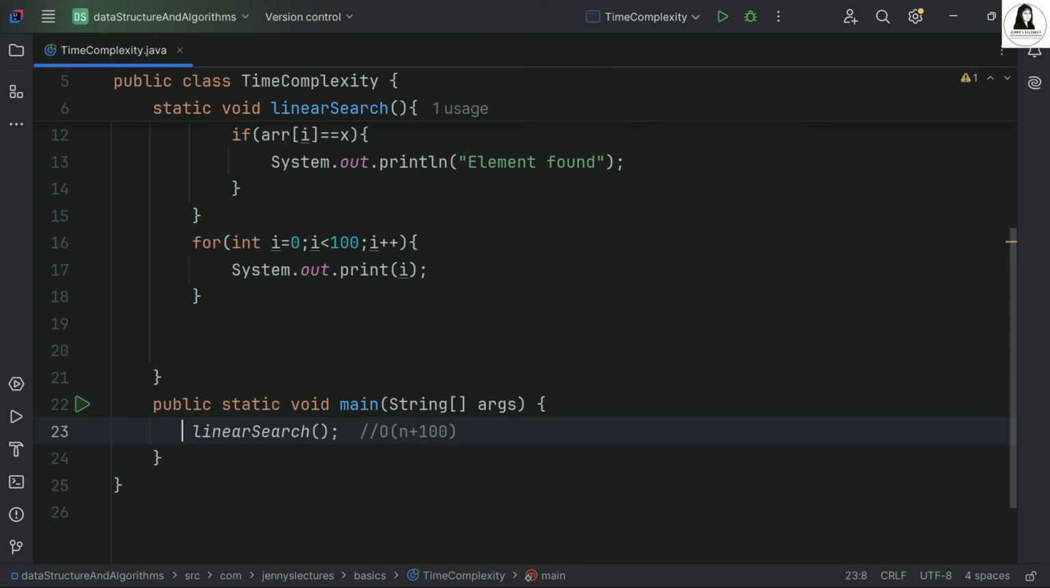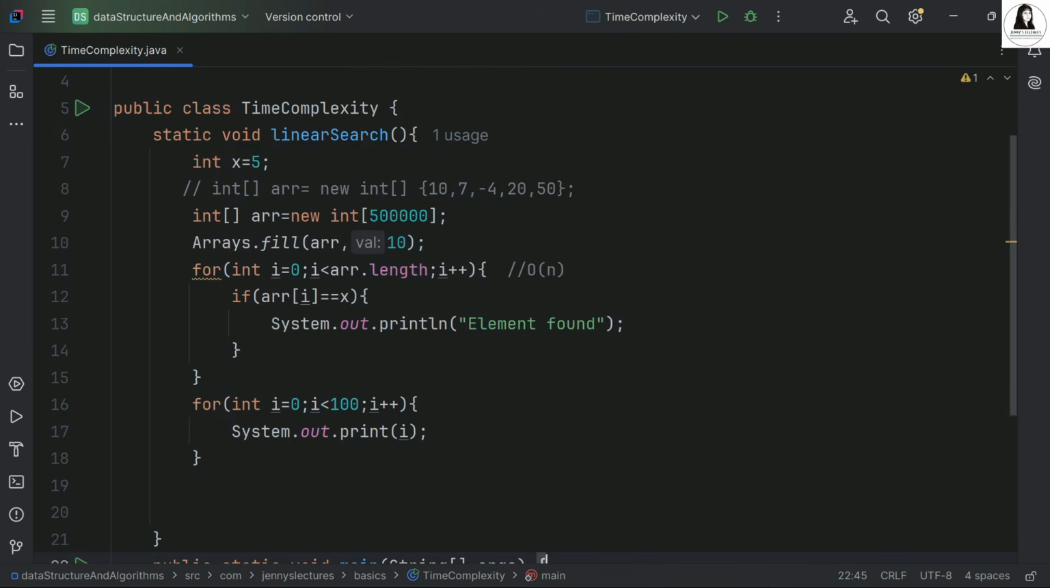But while considering the time complexity, we consider large amount of data. If suppose n is 1 million, does this 100 matter in this case? 1 million plus 100? Not really. So that's why we always drop the constant. You can just drop it. So we simply write order of n. Simple. And one more case is there.